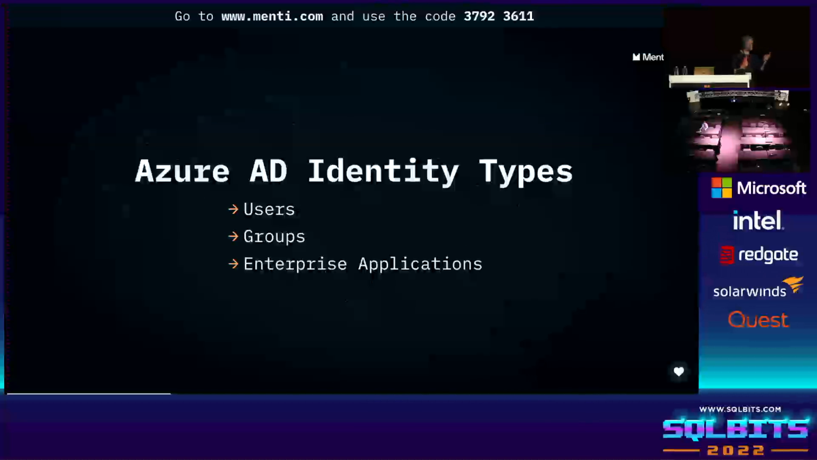Enterprise applications are basically a cloud-based application that exists in Azure Active Directory. And because Azure Active Directory is the trusted identity store, when you log in using that enterprise application, Azure Active Directory knows that you can trust that application, and then it can have permissions assigned to it within the Azure resources.